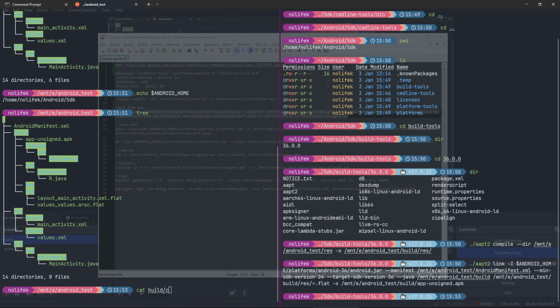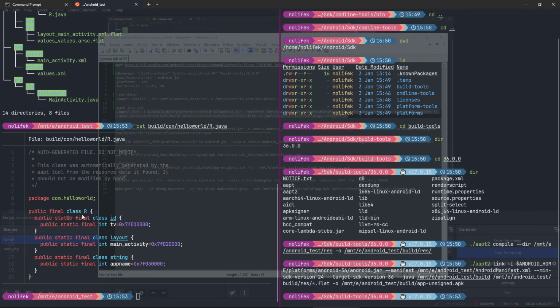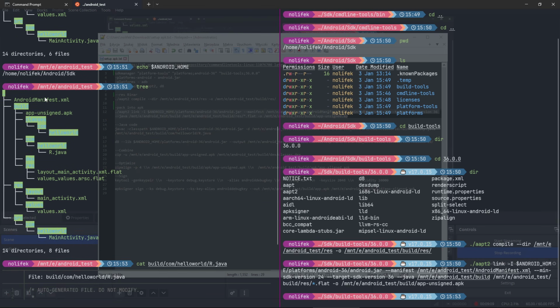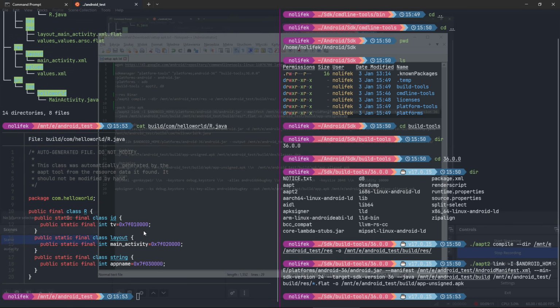Build, com, hello world, Java, and as you can see, our layout, string, and IDs are translated into IDs with which they can be identified in our main activity.